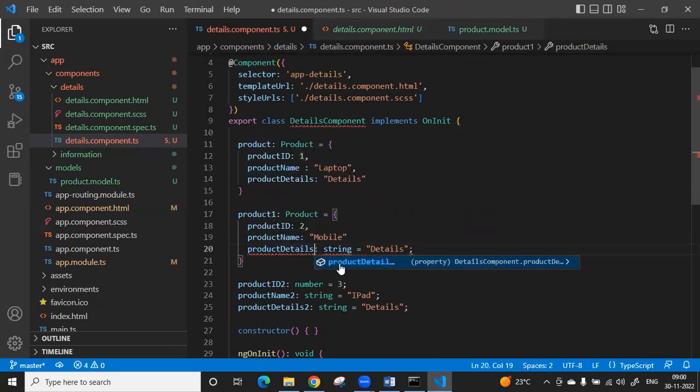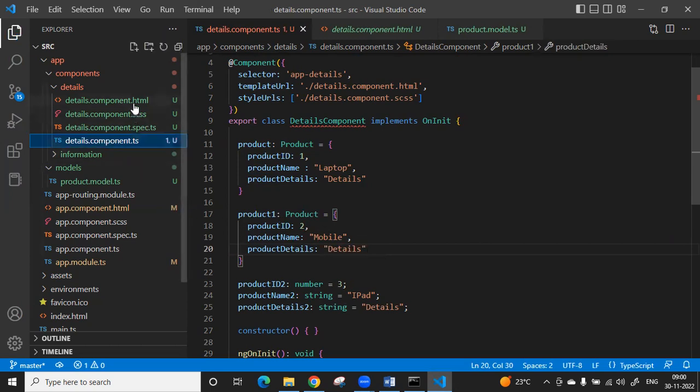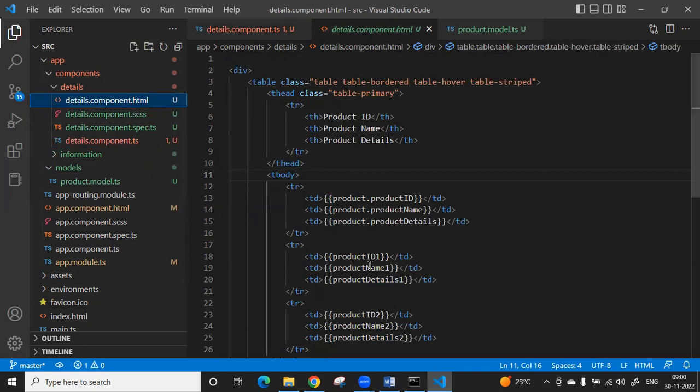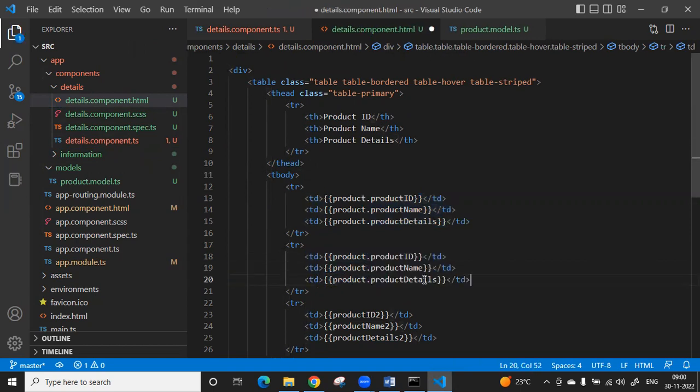Now to hold two products' data, earlier how many variables? 6 variables. Now how many variables? 3 variables. 2 variables. This one, 2 variables. Product one. So what do I need to do here? Here also the same thing, but I need to change it to the product.